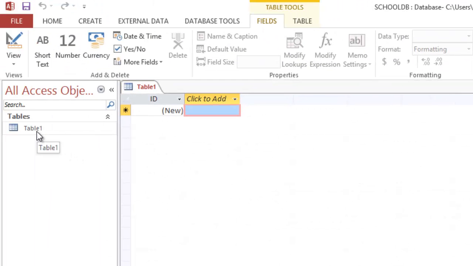Alright, initially when you do this, Access will create a table for us called Table 1. And you can see it has a column already called ID, and this is what Access creates to uniquely identify each row of data. Tables consist of rows and columns. Columns can contain things like the student ID, the student name, the email address, and the grade. And then rows are each unique student.